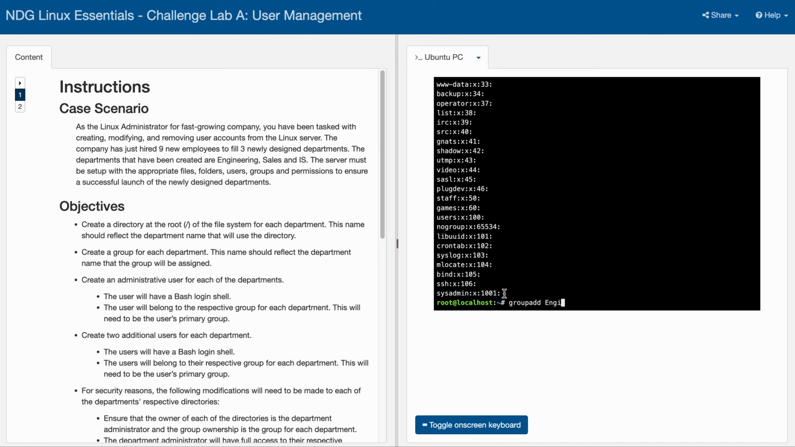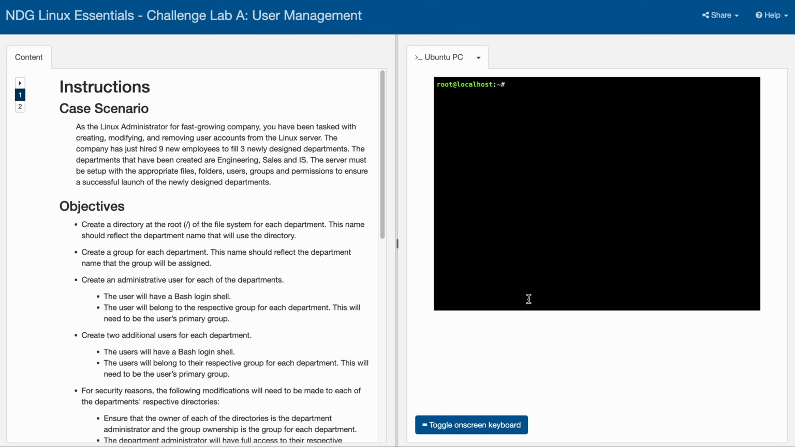Let's start with engineering, groupadd. You might be able to do multiple at once. I haven't tried that, but I know one at a time works, so I'll do that for now. All right, so let's check in this group file. Yep, just like I said, we have 1002, 1003, 1004. Perfect. And let's clear to make the screen a little bit easier to see.